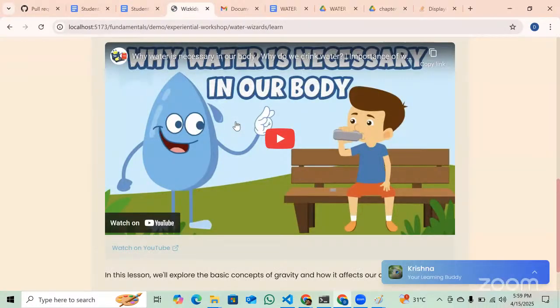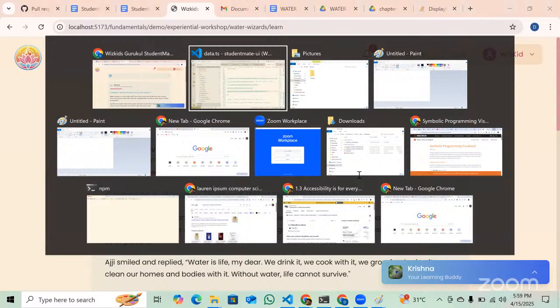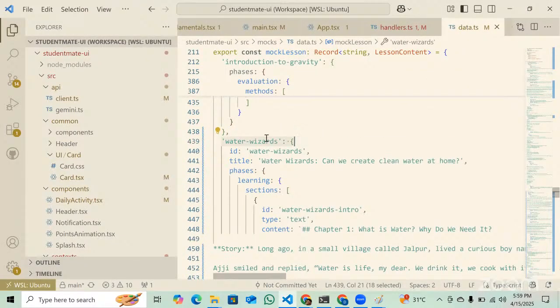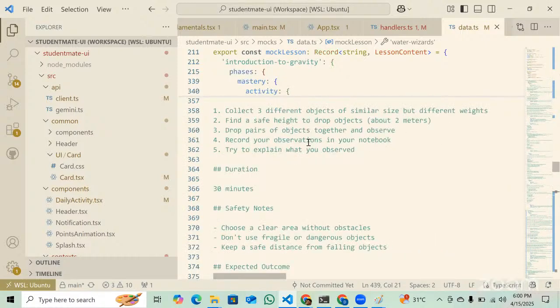Okay, so water wizards is a lesson. In the array it is one item. Water wizards is a singular item because it has curly brackets. Is Water wizards itself an array, is that what you're saying? No, it's not an array. Water wizards is one single lesson.